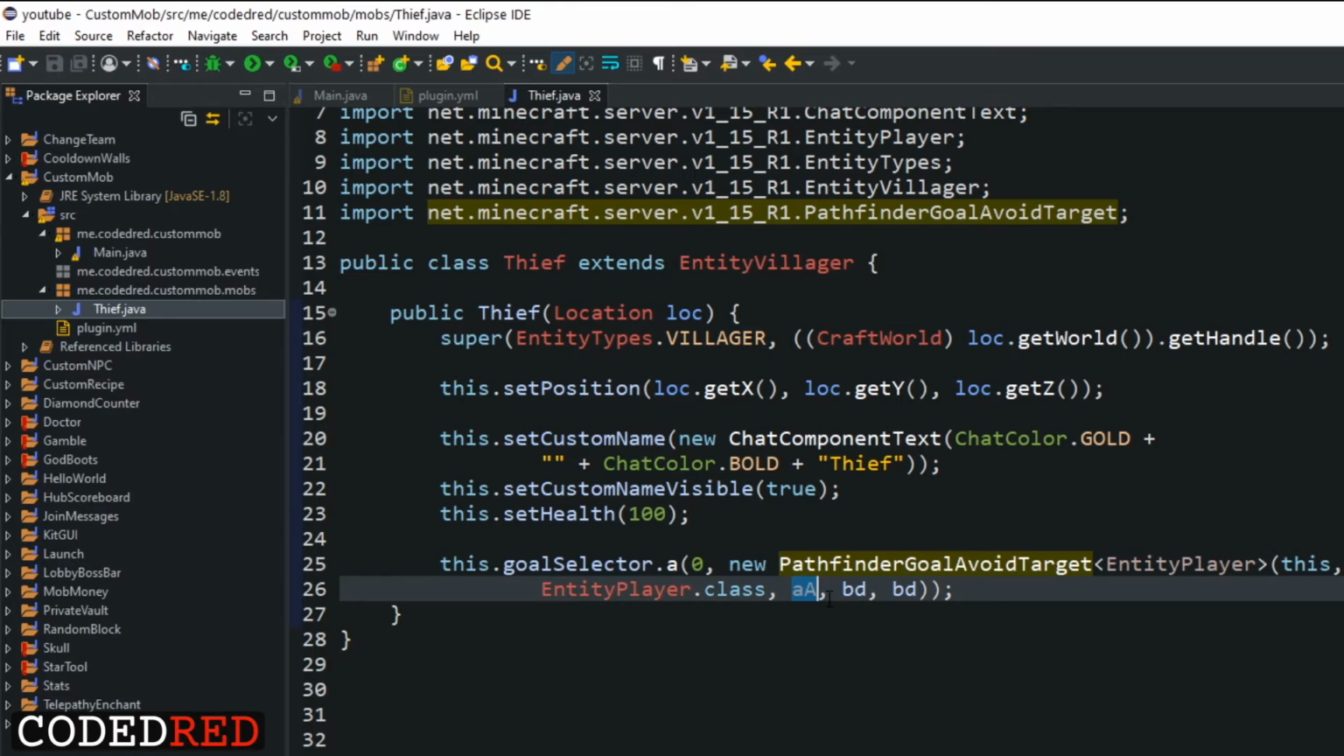Next, you see this AA, BD, BD. I have no idea what these mean. I'm pretty sure this first one is how many blocks away it will avoid. So if you're within 20 blocks, it will avoid you. So I'm gonna do 15 blocks. If you're within 15 blocks of the entity, it will avoid you.